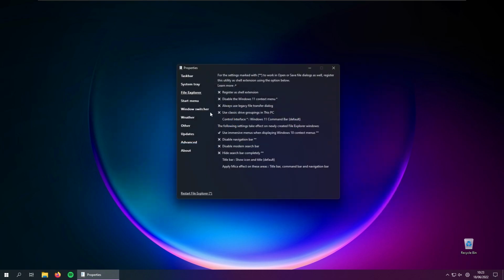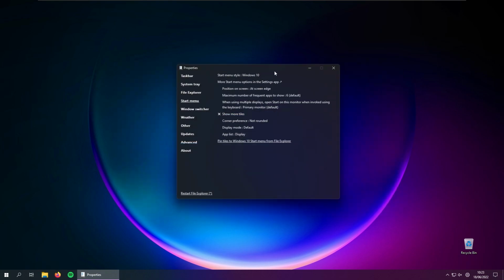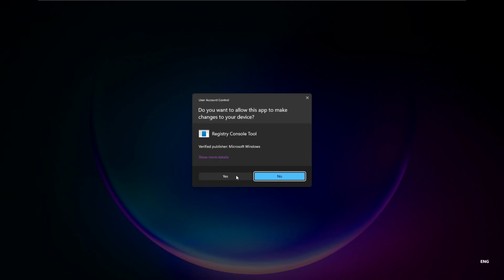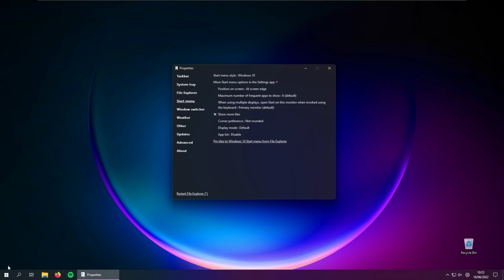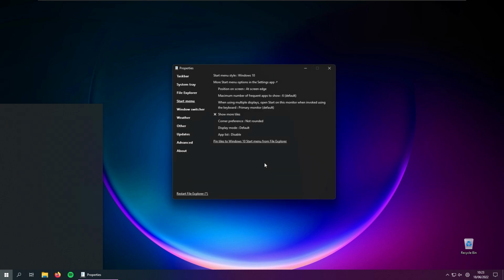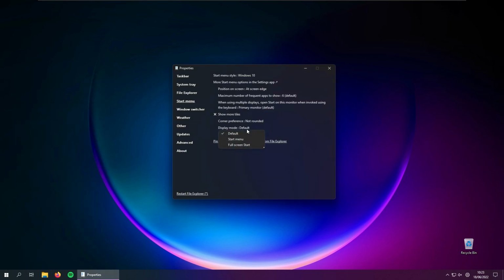And then we also have the Start menu. As I told you before, we set it to the Windows 10 one. And here you can change other options. So app list, you can display, hide, or even disable. So you can disable that. We can click yes here, and this should disable the app list completely on the Start menu, and we only have the tiles here.